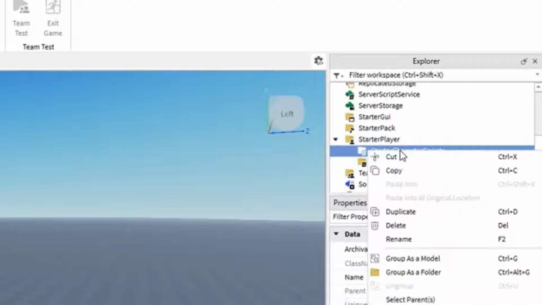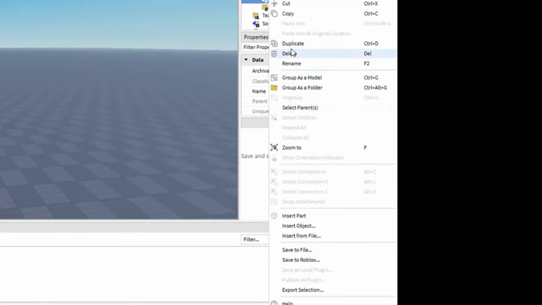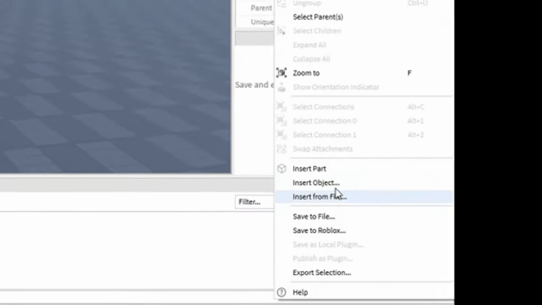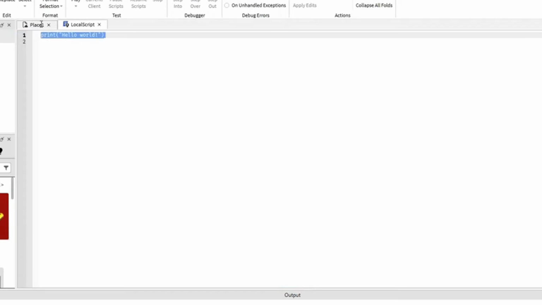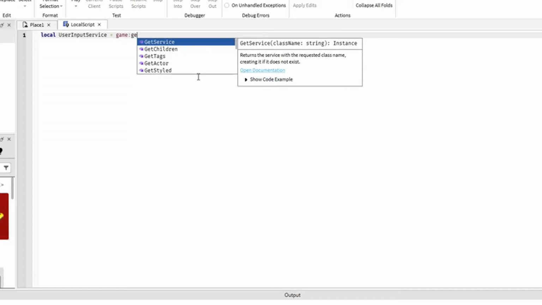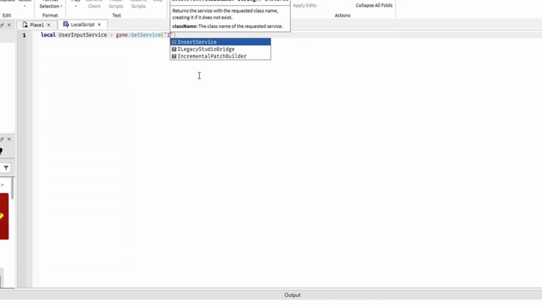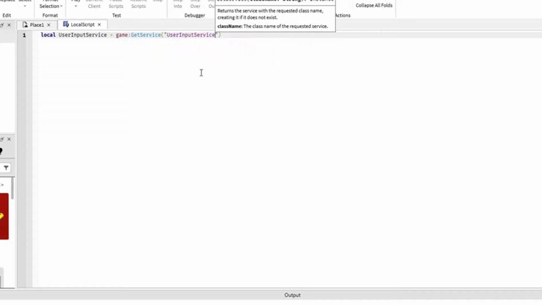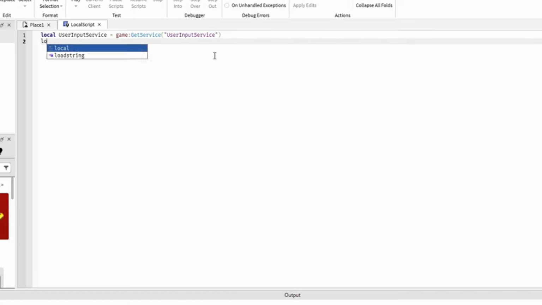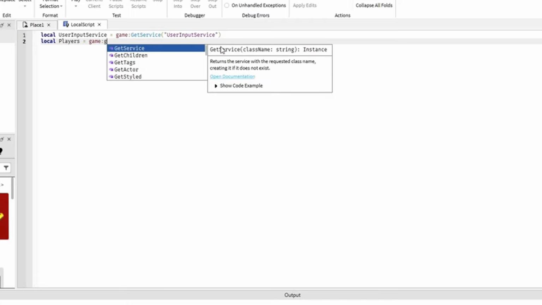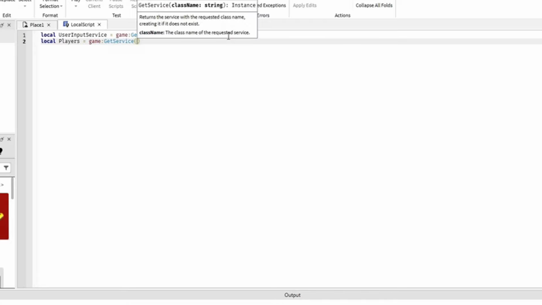So first, you want to insert a local script into StarterCharacterScripts. So, local script here, get rid of the print hello world. First, we want to define the UserInputService to get the key press of the spacebar. game:GetService UserInputService. Then we want to get the player service, which is local Players equals game:GetService Players.